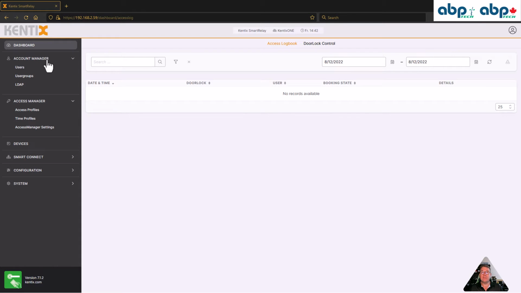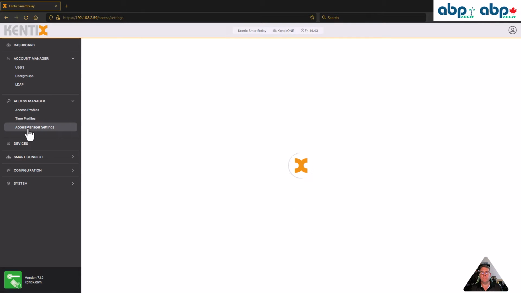As I said, on the left hand side the upper three menu items are the most important for end users: the dashboard, the account manager, and the access manager. The other menu items, devices, smart connect, configuration, and system, should only be accessed by your integrator. Now feel free to look into them, but please don't change anything. It could render your system, in the worst case scenario, in need of being reset, and that costs time and money. So the first question you should ask yourself is about the access management settings.